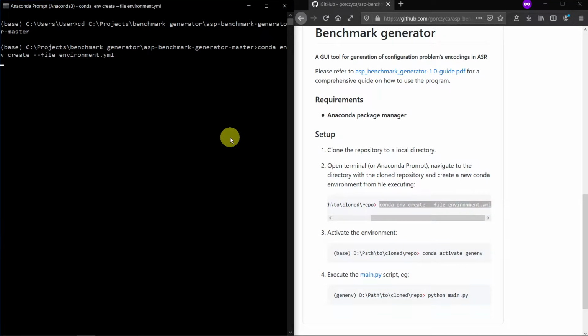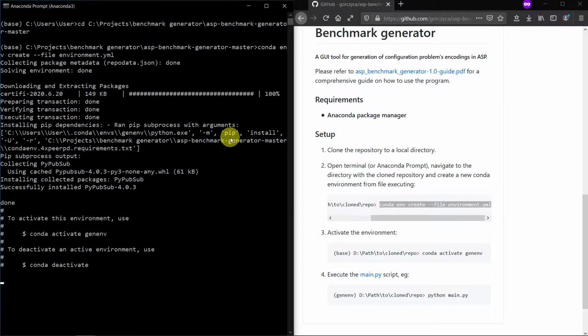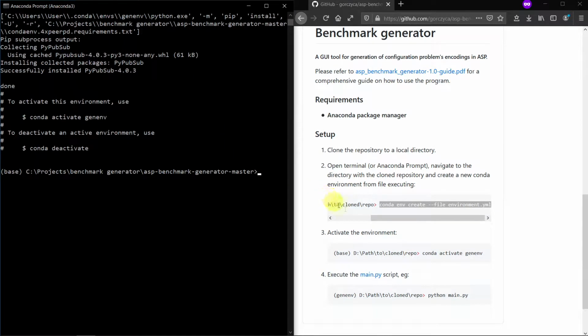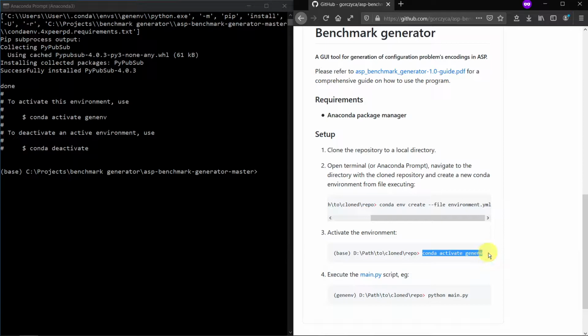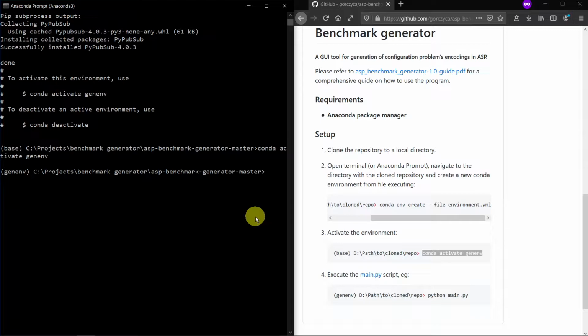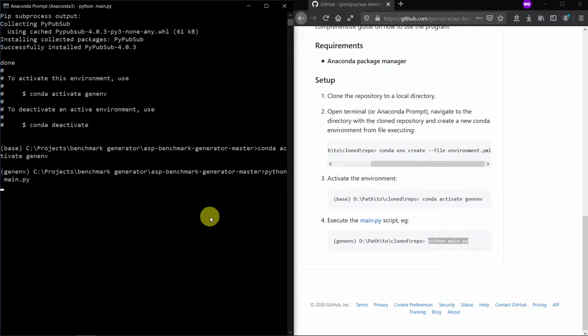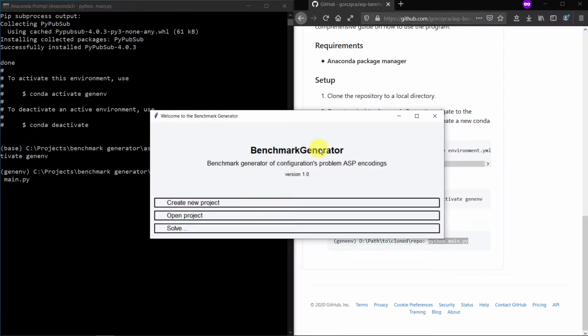First, create a new Conda environment from file. This can sometimes take a moment. Next, activate the newly created environment. Finally, execute the main script. The program should be working.